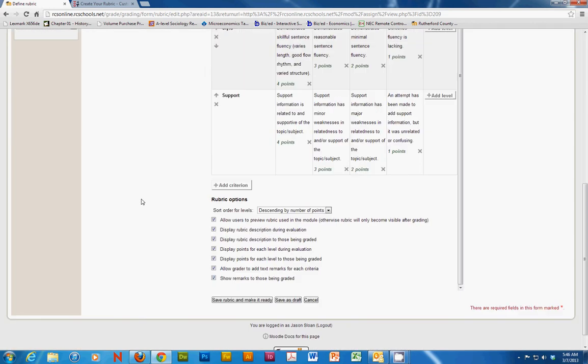It's got its name. So when I go down to the bottom, I'm going to look at this and look at these different options. I'm going to disable the rubric description to those. Well, actually, I'm going to leave that. But I'm going to uncheck this display the rubric during the evaluation. I don't want it in the way. As they're working, they can just work and not worry about looking at it. Everything else I'm going to leave checked.